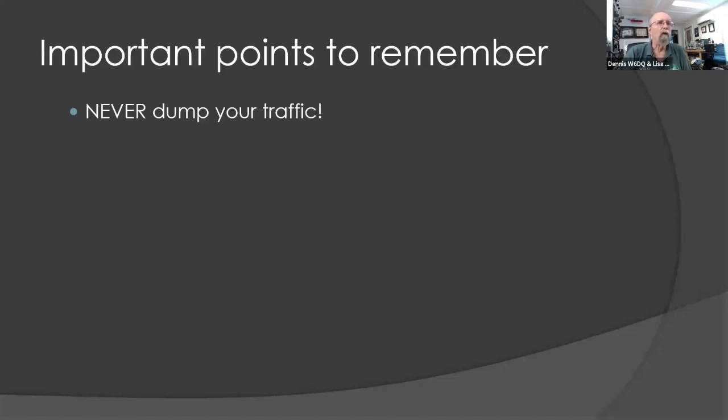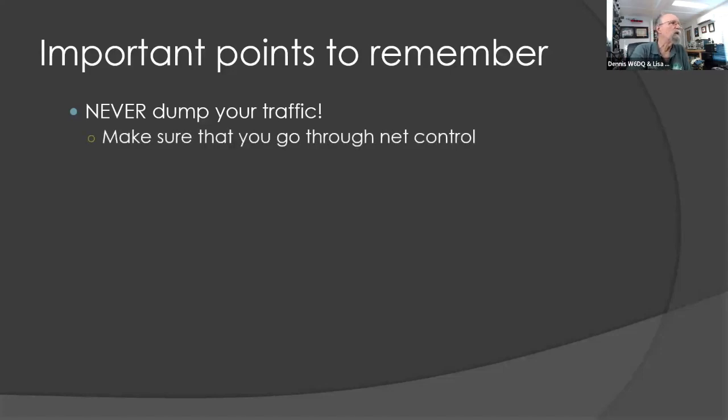Never dump traffic. You always want to make sure you go through the net control and make sure that the net control recognizes that you have traffic and that it recognizes who the traffic is for, if it's another station, and make sure that that other station is there.